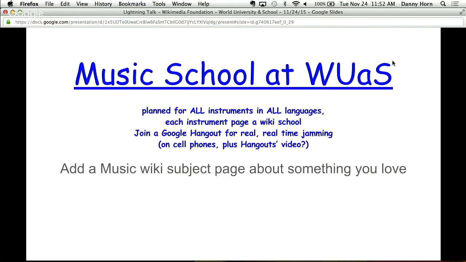A huge vision, a music school at World University and School. So we would like to have all instruments, each a Wiki subject page or a school, in all potential languages, nearly 8,000 languages. So from each Wiki school or subject, one could add the greatest YouTubes, one could interactively play music in something like a Google Hangout. Could you do this right now, even in real time, since there's lag in Google Hangouts from cell phones with the video in Google Hangouts? Probably.